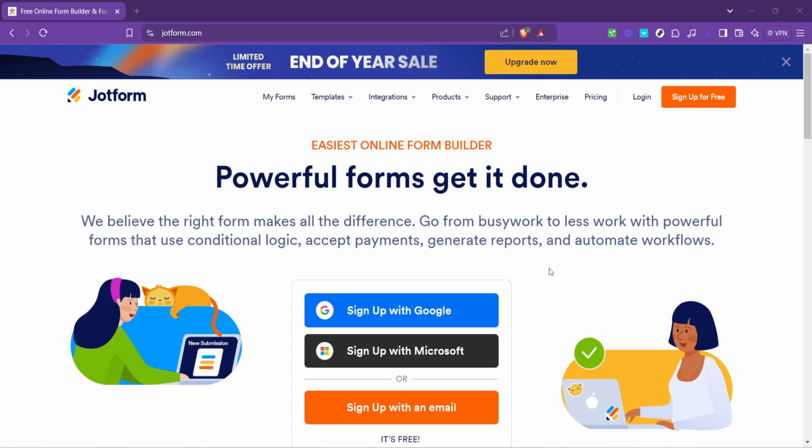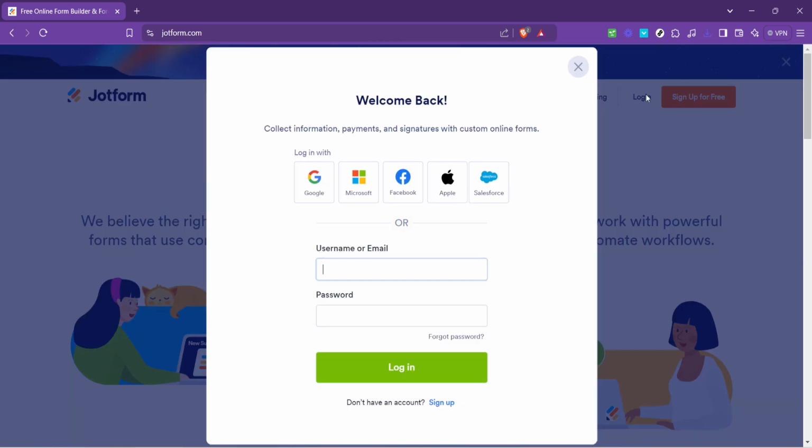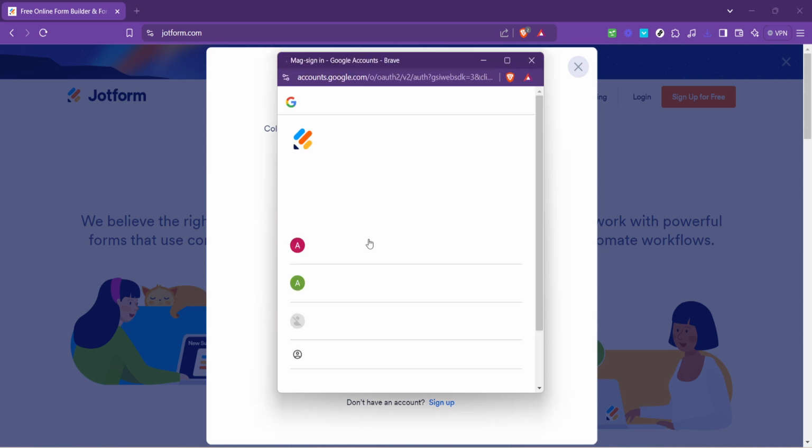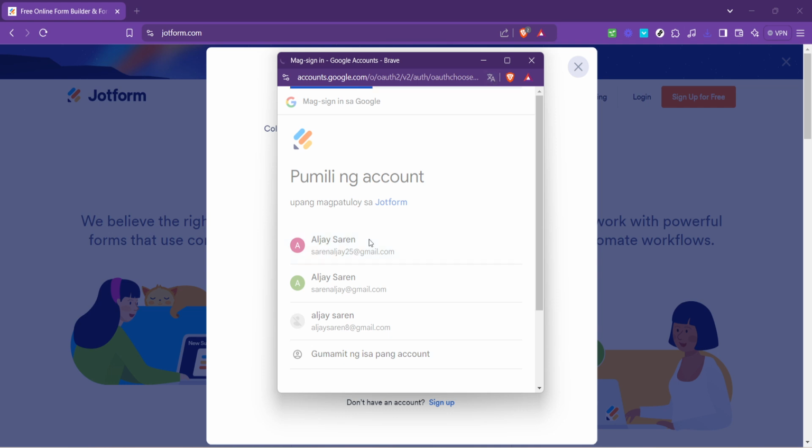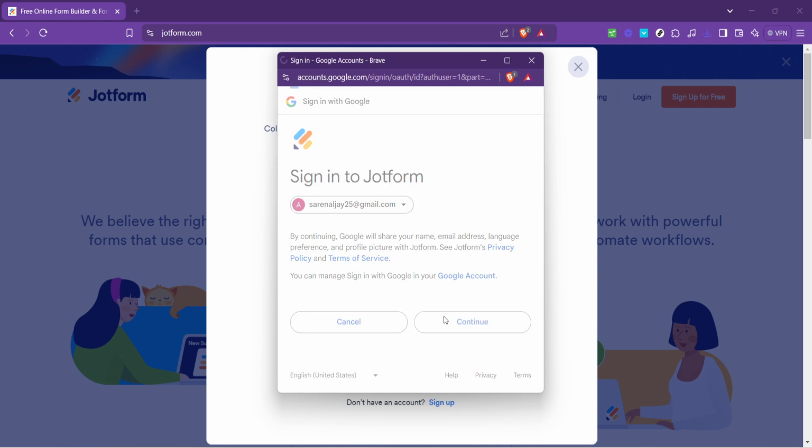First things first, you'll need to navigate to Jotform's website. Once there, if you already have an account, you simply need to log in. If you're new to Jotform, don't worry. Signing up is straightforward and free for the basic plan. On the homepage, you'll notice a login button. Click on that to proceed. If you've linked your Jotform account to other platforms such as Google, you can opt to sign in with one of those for an even smoother login process.